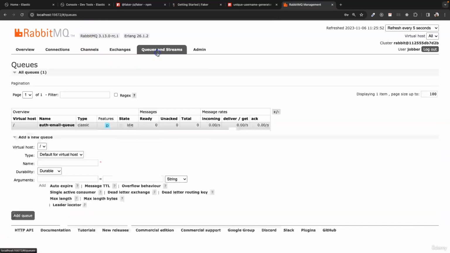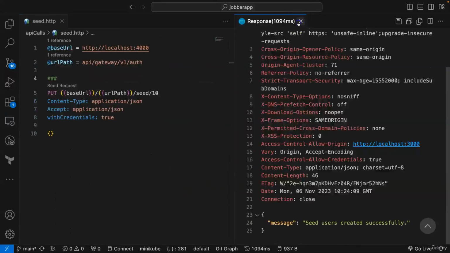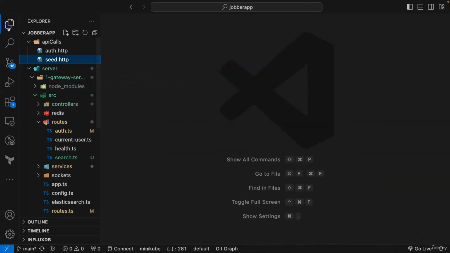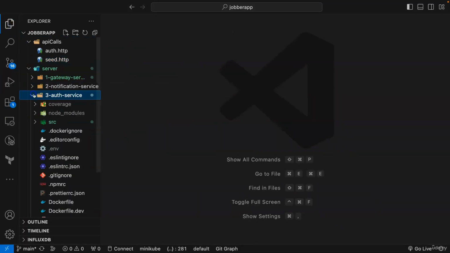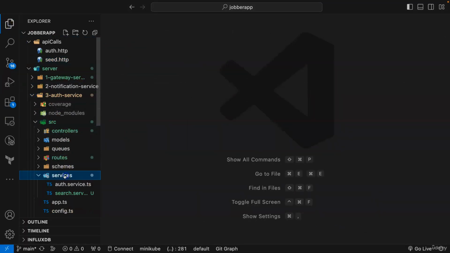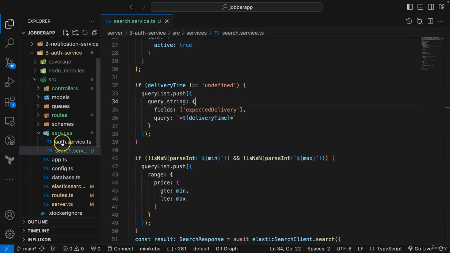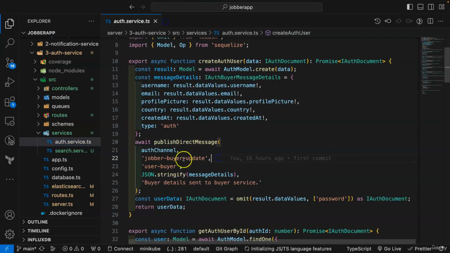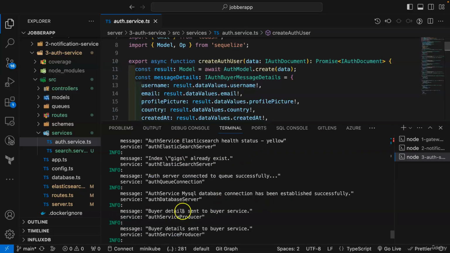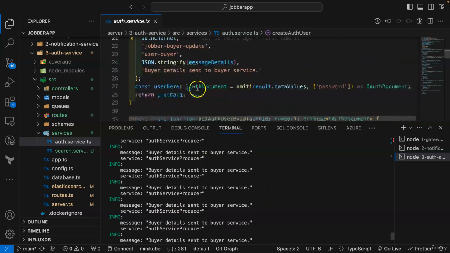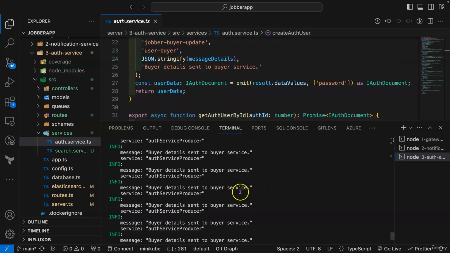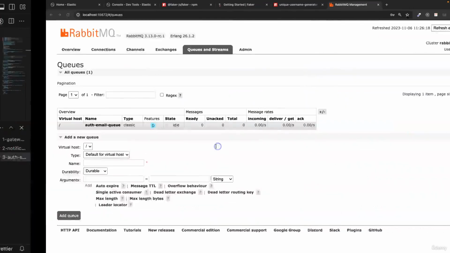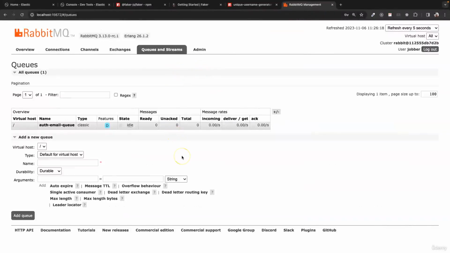But right here you can see it didn't affect the publish message in the Auth service, because the actual exchange and the queues have not been created. Even though we saw messages displayed here saying buyer details sent to buyer service, for you nothing should be created.